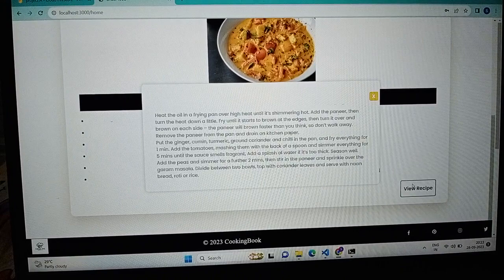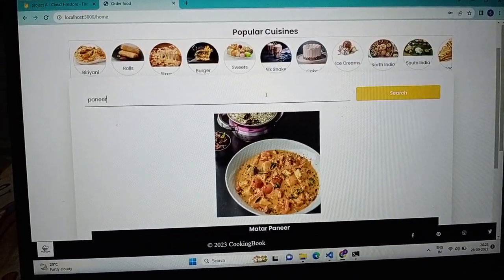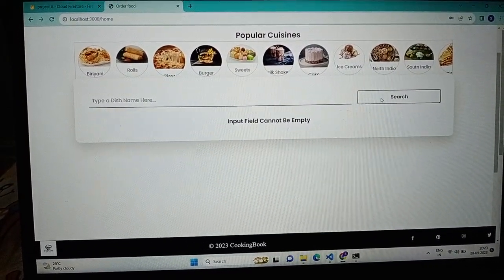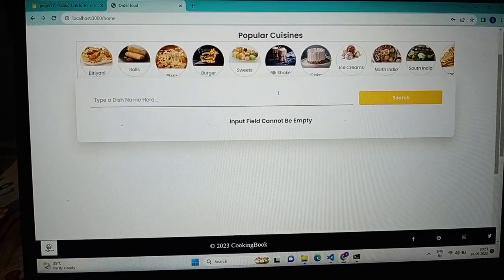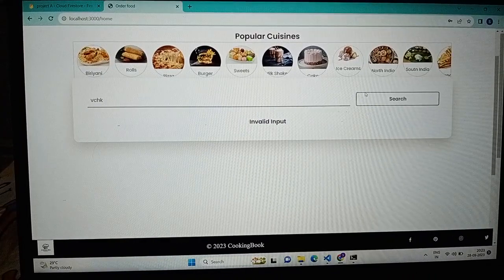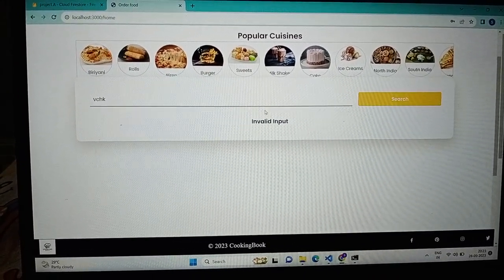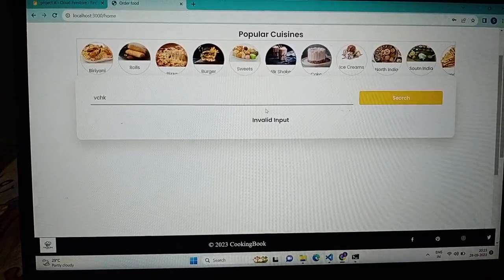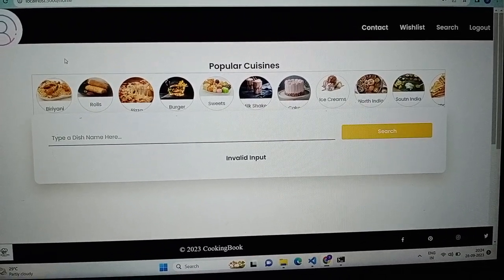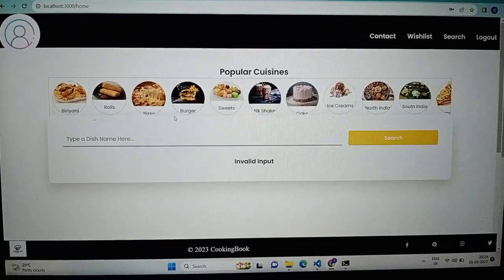If we click the search button while the input is empty, it will give us a message like input field cannot be empty. The search input must be a valid input, and if it is invalid, it will display a message like invalid input. And if the API fails to get the data, it will display an error message in the result container.